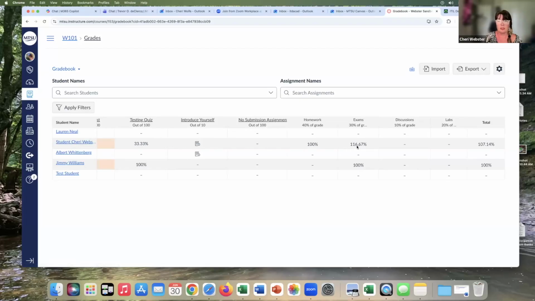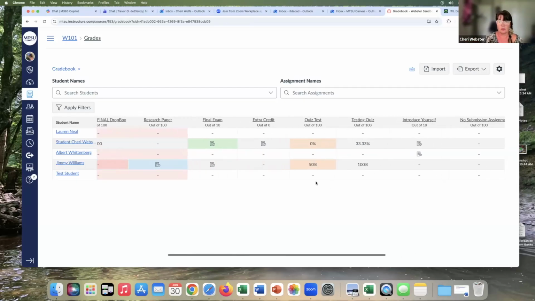Student Sherry Webster is killing it. I have 116% because I did really well in some exams. 107% is my total. If you want that to only be points showing, then you would need to choose points, and just not worry about these percentages here in these categories. You wouldn't have any percentages there. And it's going to show you two things. It'll show you the total points, but also a total percentage based on the points that are there.